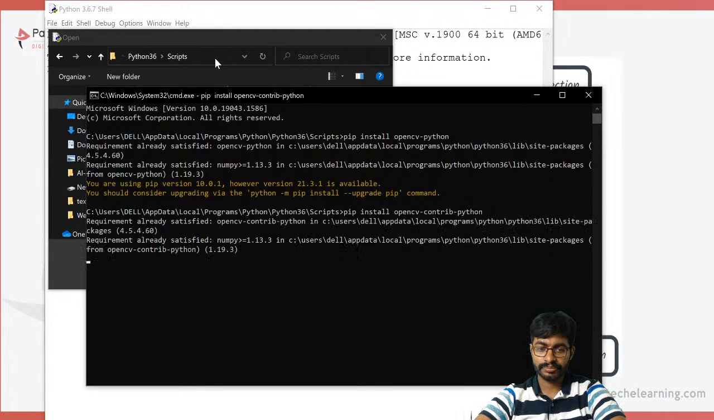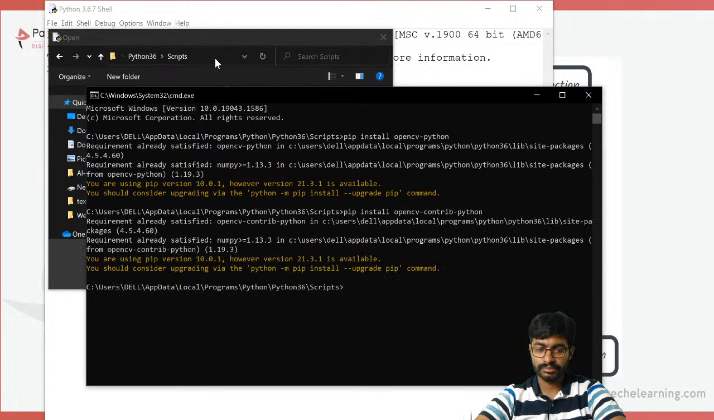Contrib-Python. Okay, so these are the particular steps which we are supposed to follow to install a package.